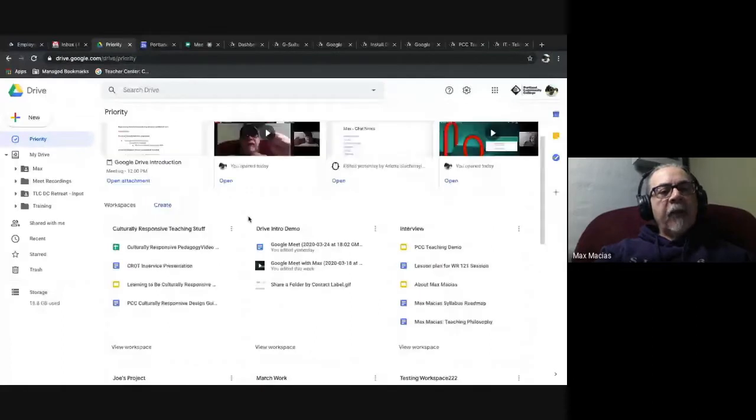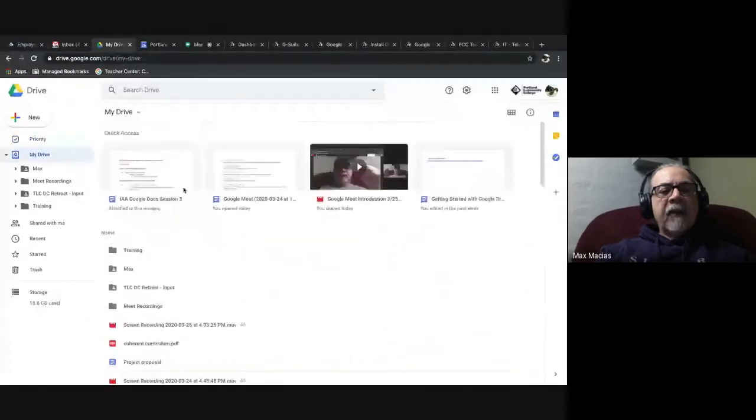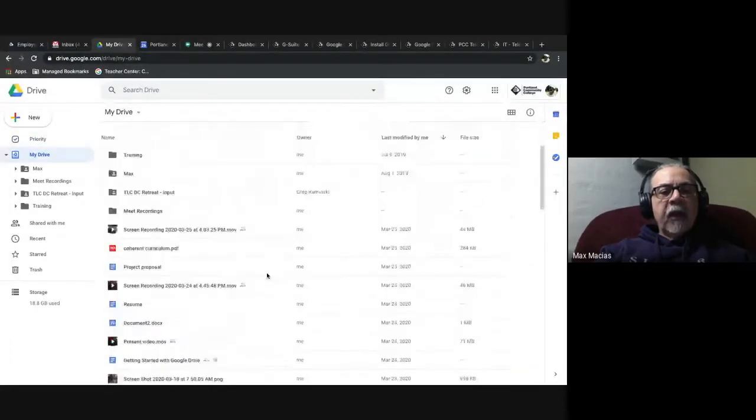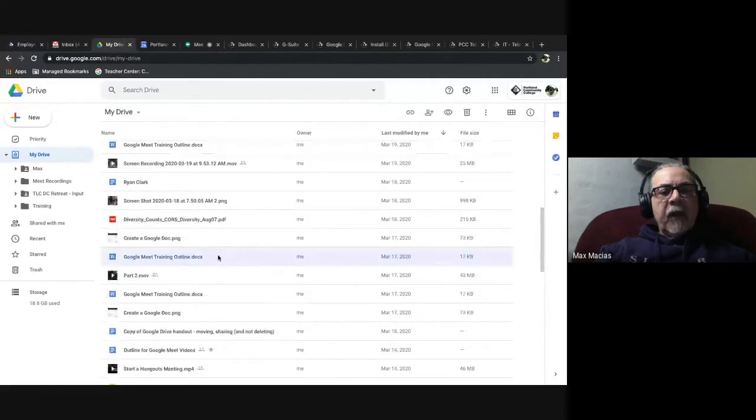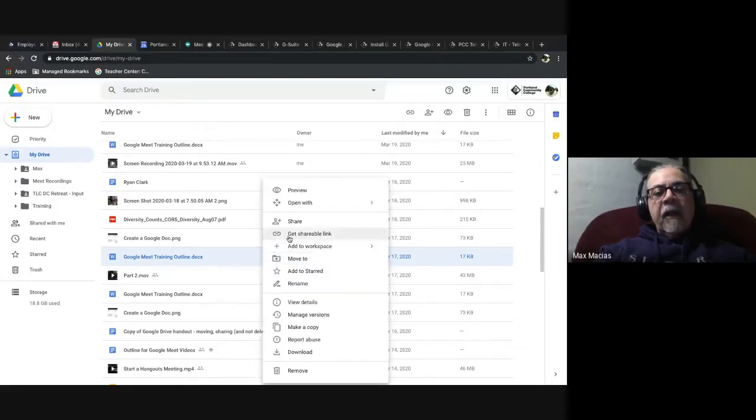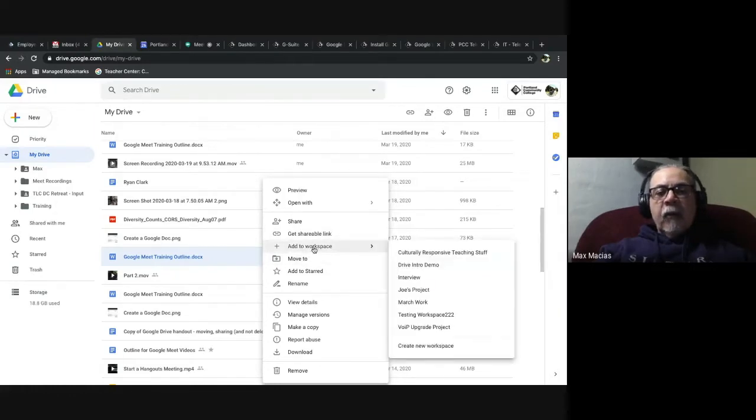So let me show you. I'm going to come back to my Drive. Let's say I want to add something from my Drive. I'm working, and I want to add this Google Meet training outline to a workspace. I just select it. I click on it, and it highlights it. See that highlight comes out right here. If I right-click on it, then I can add to workspace. And I'll put it in here, that one I just created.